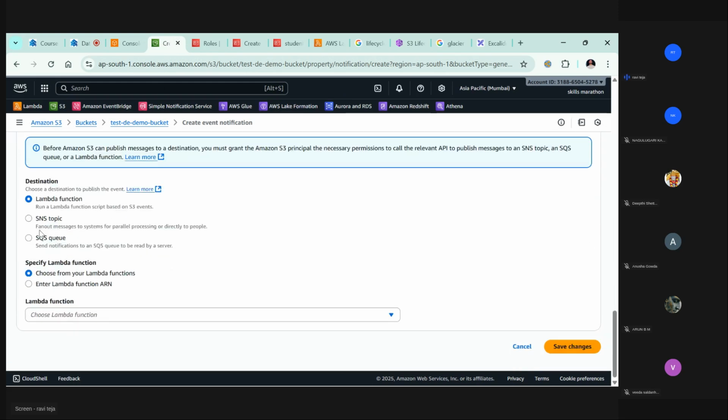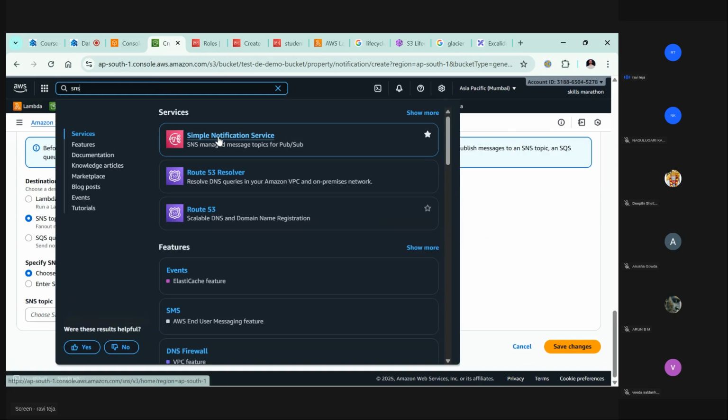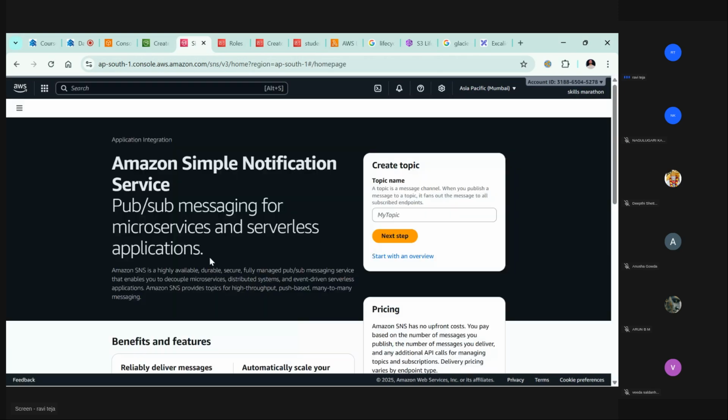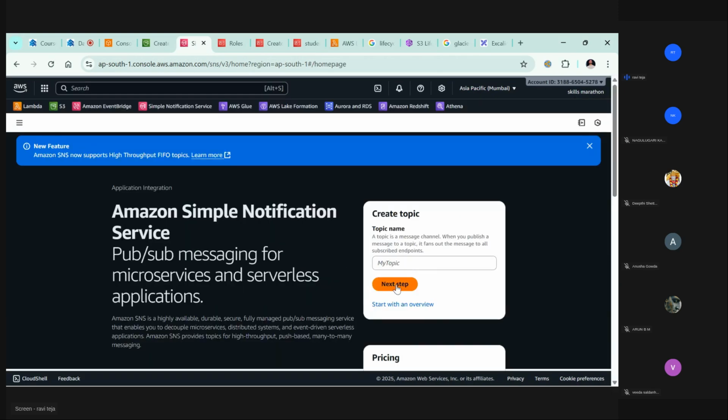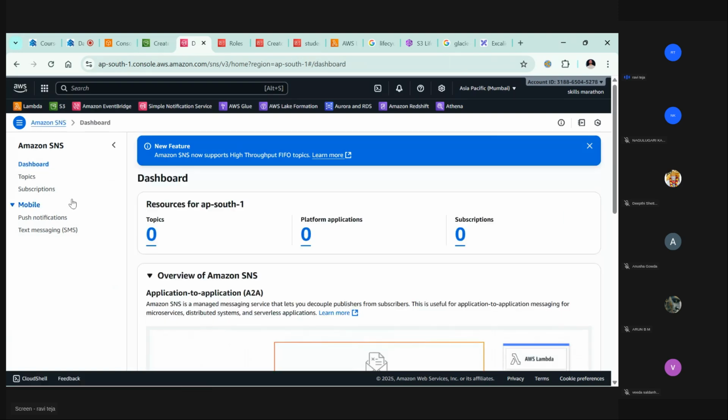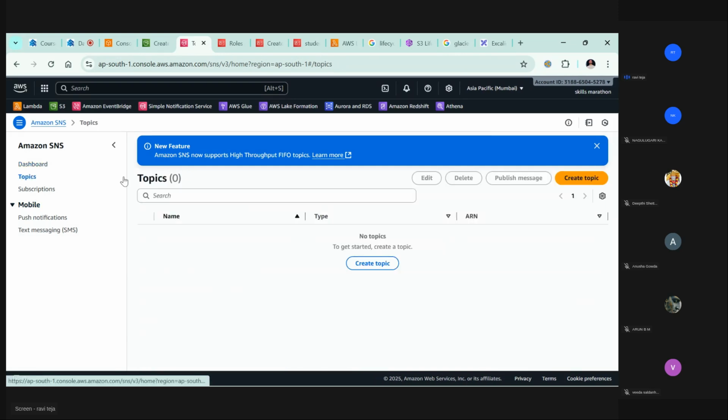What way do I want to do this? I want to trigger an SNS topic. So what is an SNS topic? Let me open SNS, Simple Notification Service. This is the starting page. Now you click here and go to the dashboard. This is the dashboard. There are zero topics, zero platform applications. I will go to the topics. There is no topic. I will create a topic.